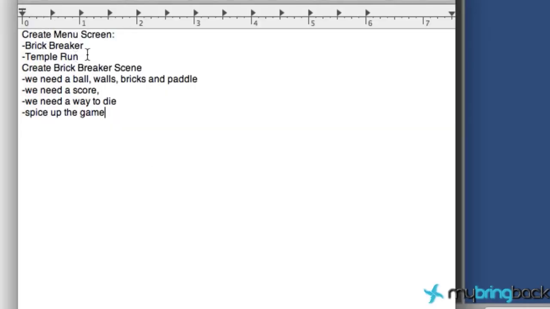As you can see here, we'll add some other games to this series as we go, but these are the only ideas I have as of right now. We're going to create a brick breaker button within our menu screen and also a Temple Run button. It'll take us to the appropriate game.